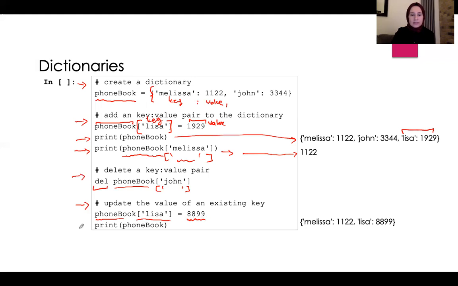And when you print your dictionary at the end, those are the results you will get. As we deleted John, John no longer exists in our list, and the number for Melissa was 1929, now it is changed to 8899. So those are some different methods that you can apply to your dictionaries.